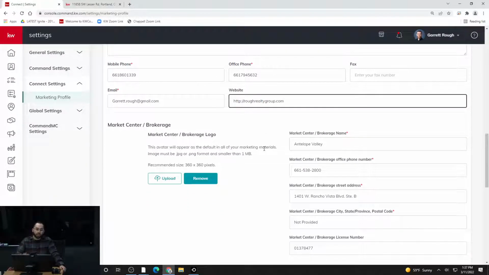Really anything else that's on here is further down from this area, like office info. So like the office name, the phone number, our address, things like that.